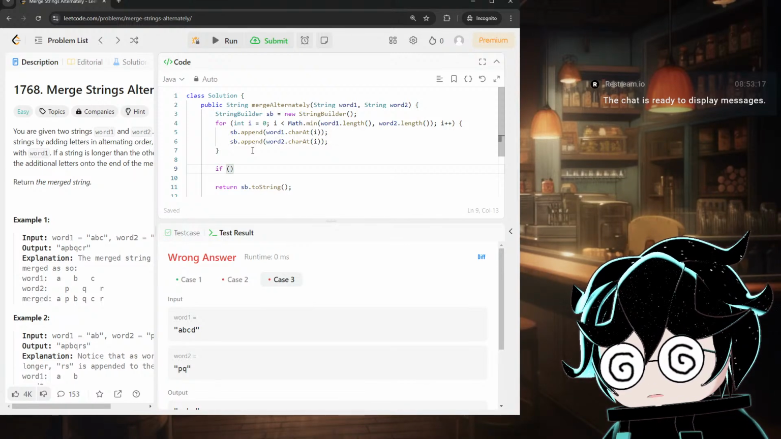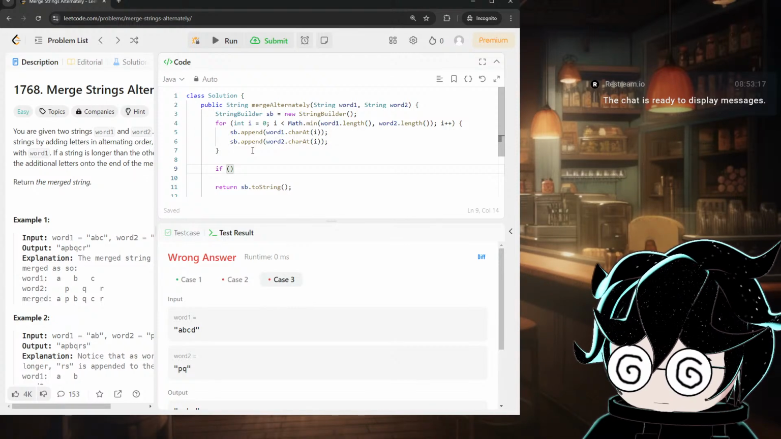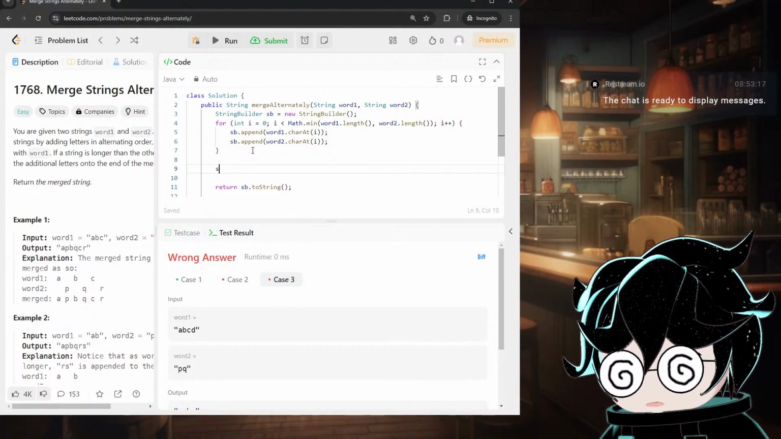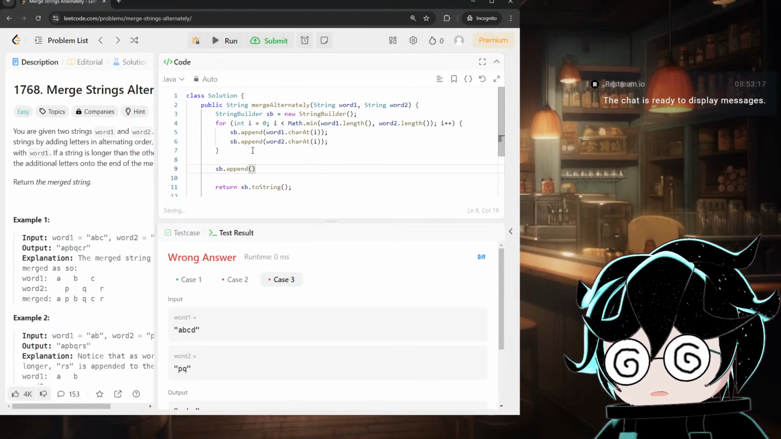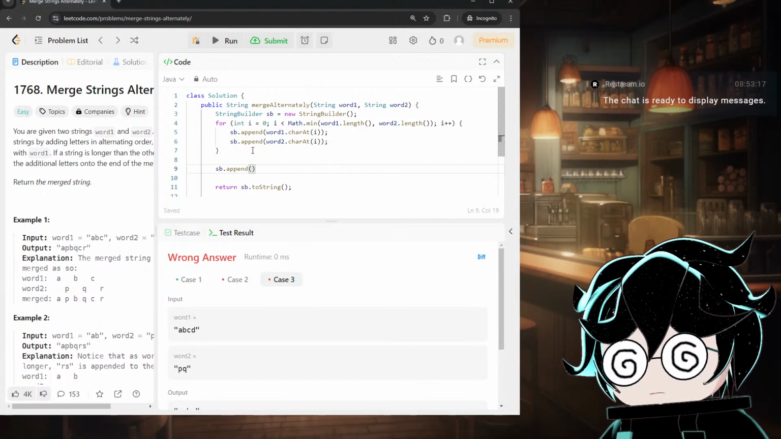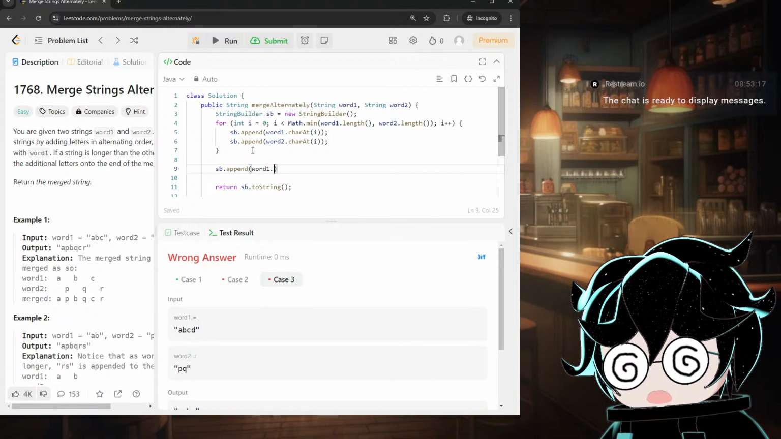If... wait, we can just straight up append, sb.append. Can we put a string inside here? Like word1.substring.